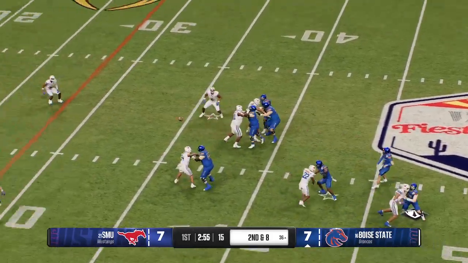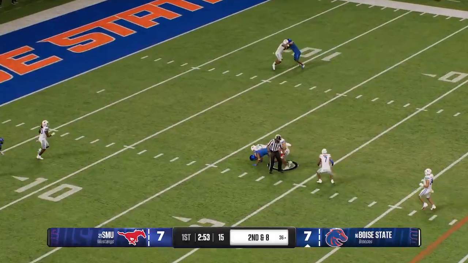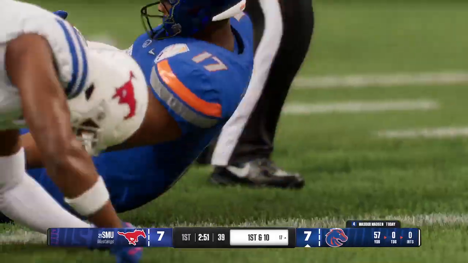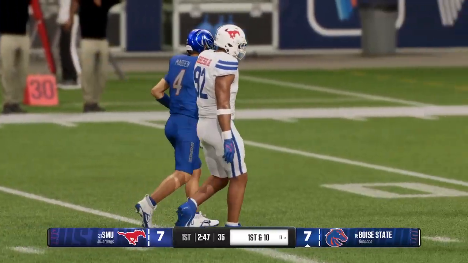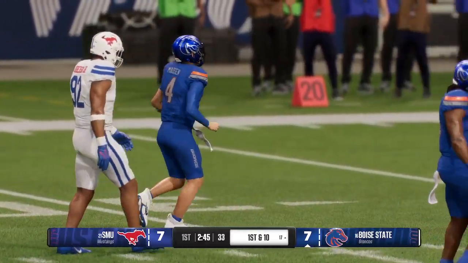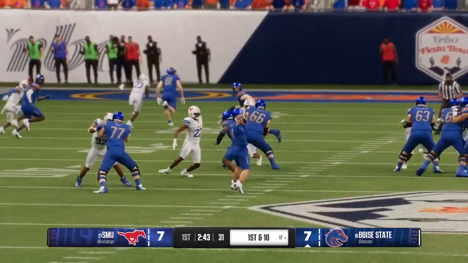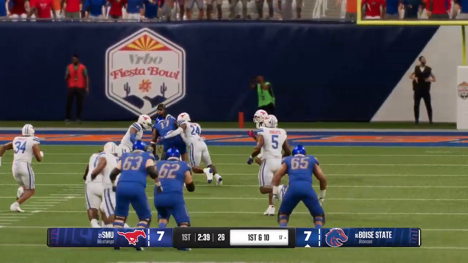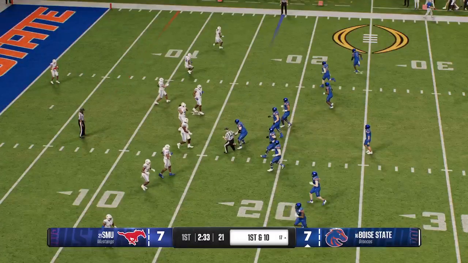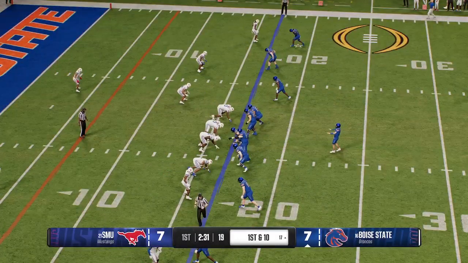Mudson in the backfield. So much blocks. He finds number 17 for the first down. Maddox Manson, 57 yards passing, 0 touchdowns, 0 interceptions right now, because the only touchdown that they had was a rushing one. That was a good spiral, I think.